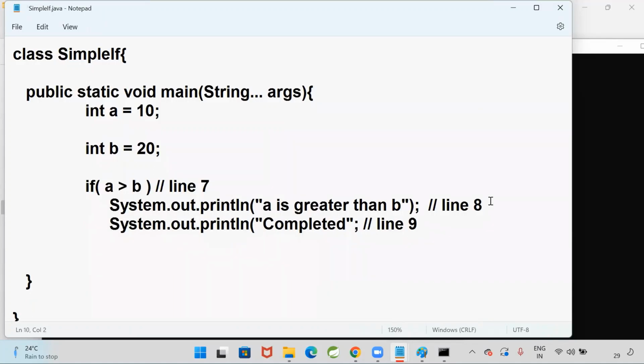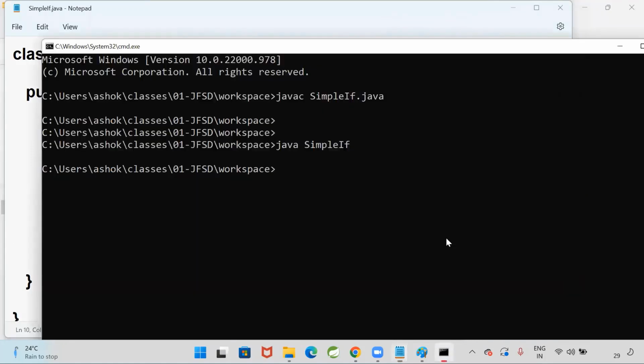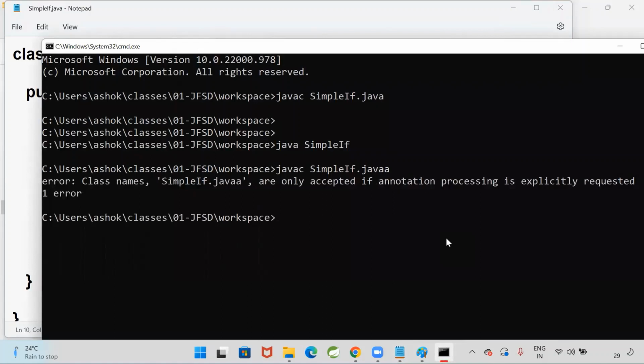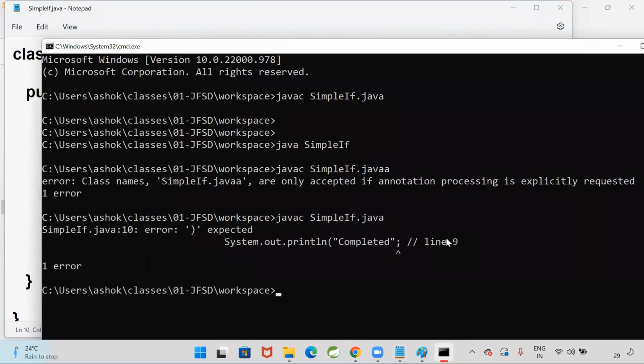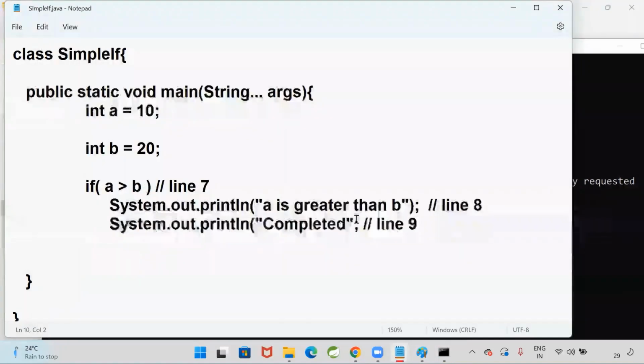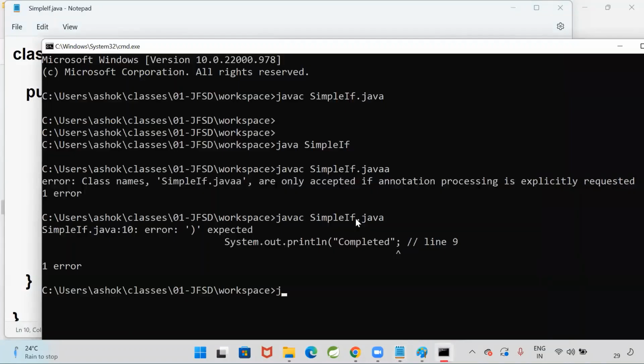Will or will not? Let's check it. Java C, simple if dot Java. What is the problem? Parenthesis missing. So this line is not completed properly. Give the bracket.